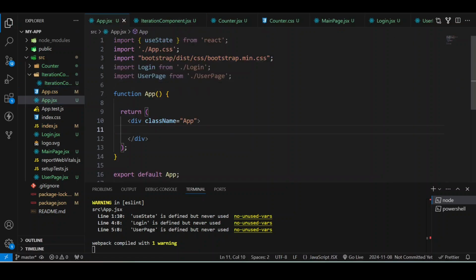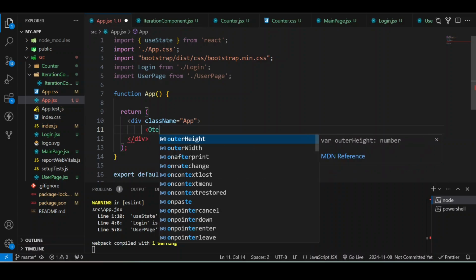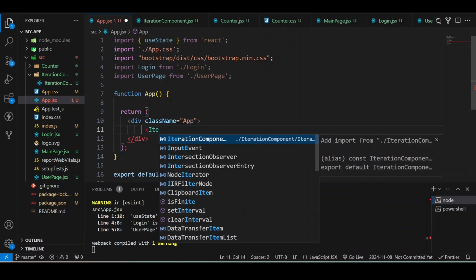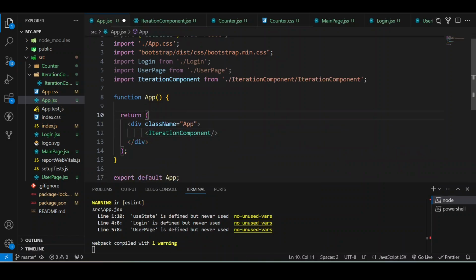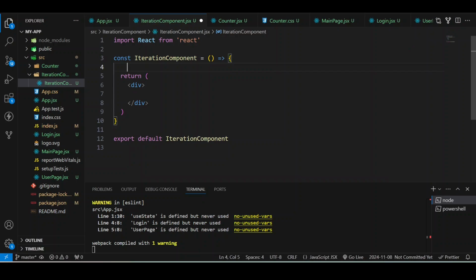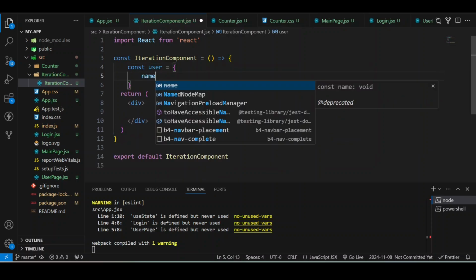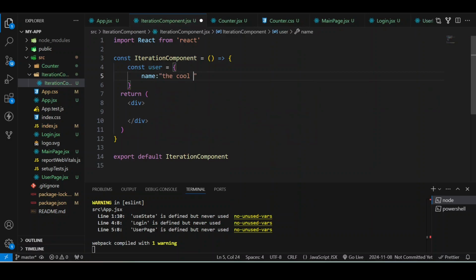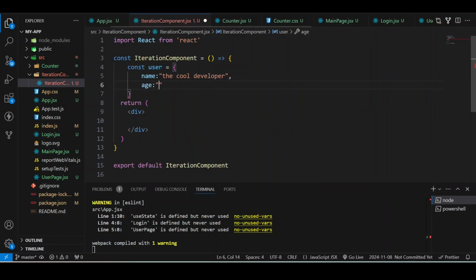Then here I will call my component and render it here. Okay, nice. So first of all, let's see how we can access the value of an object inside the HTML of a React component. We will take a user object here. We will take name, cool developer. Then we will take the age, it is 25.